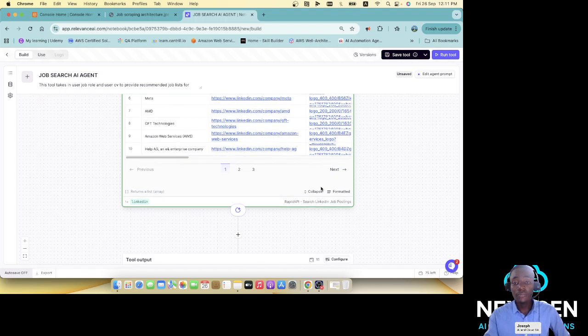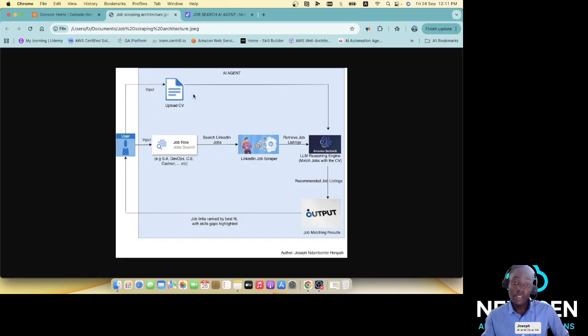So far what we have done, we have created an input where the user can upload the CV, user can upload the job role, and we have created a LinkedIn job scraper to scrape for the jobs by the job role provided by the user. Now let's head over to the last but not least, which is adding an LLM, which will reason for us, and boom, there the magic begins to happen.